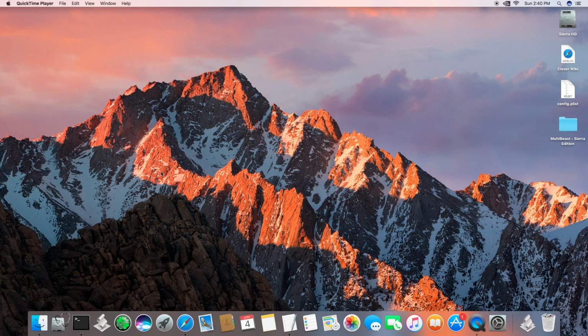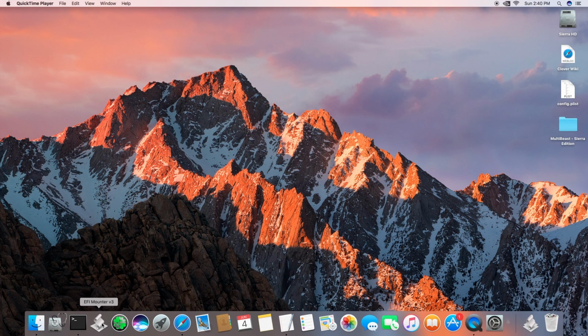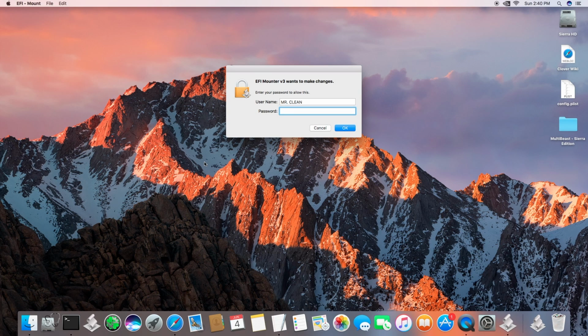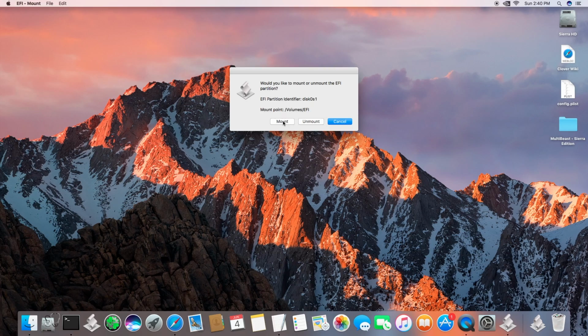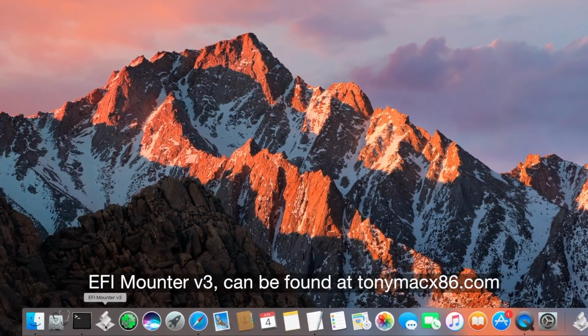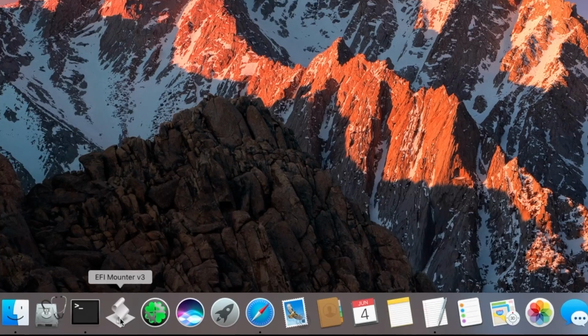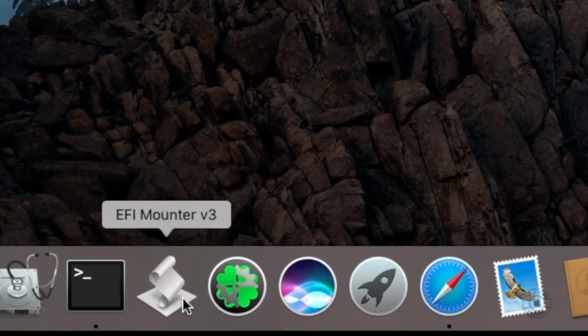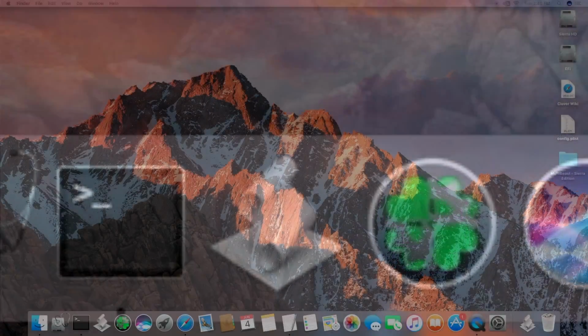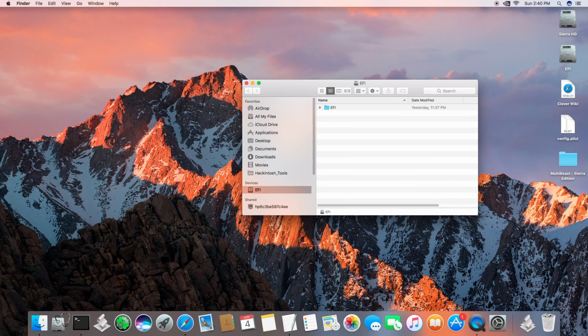Let's go ahead and mount our EFI partition. For those of you that may not be aware, this is EFI Mounter version 3 that you can get from TonyMacX86.com from my previous video. All right, here is our EFI partition. Going to EFI, Clover, and I'm going to open our config.plist.